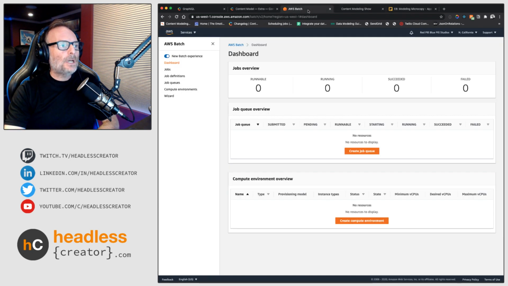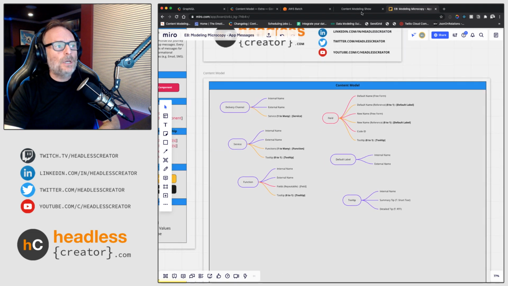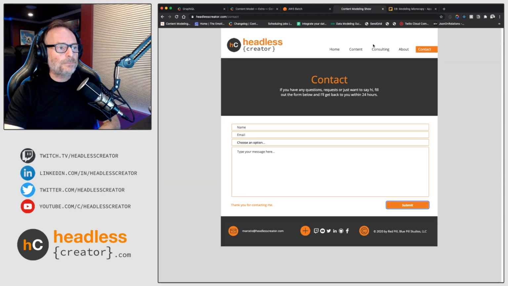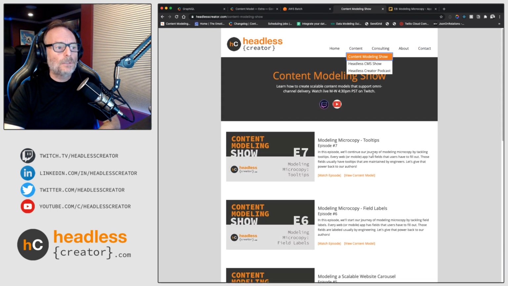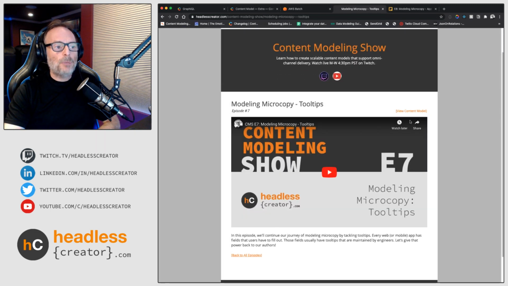Okay, so I'm going to go to AWS, which is what we've been building on. We pretended that we're building a content model for AWS, and I'm going to give you a quick review. Here we are in the content model. And just so you know, the content models are all available. If you go to the content modeling show, you can see next to each show, you can watch it or view the content model. When you click on this, it'll open up a read-only version of the Miro content model. If you click on watch episode, it'll take you to the episode page and you can see right here, view content model. So for every episode, you can check out the actual content model.